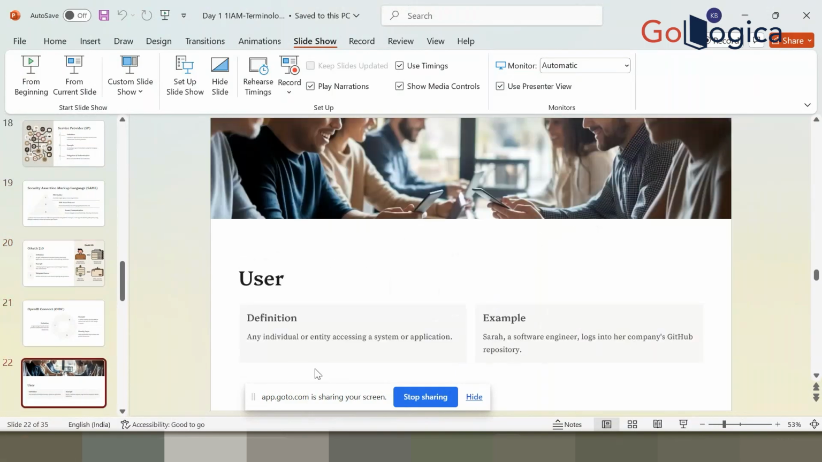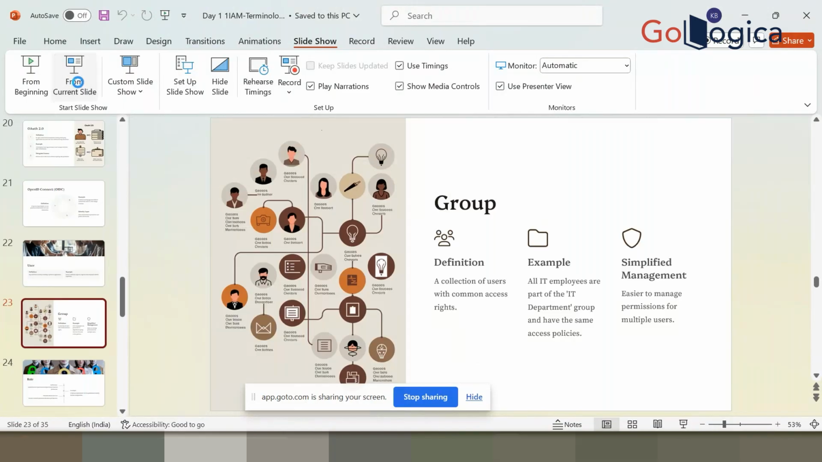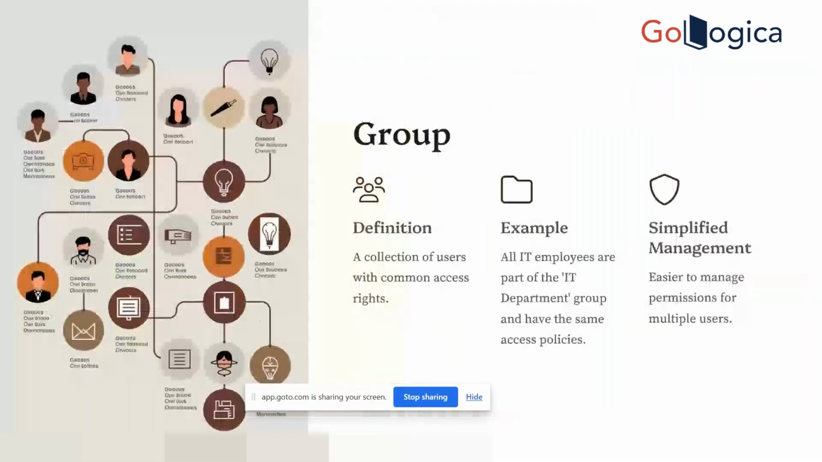Now, what is a user? You already know, a user is an individual or entity accessing any kind of system or application. Like Sarah is a software engineer logging into a company GitHub repository, so Sarah is a user. Similarly, groups. Groups basically means a collection of users. Like you, me, all the people who are in this session right now. We are a group of people getting to know what Okta is. We are taking the Okta training session, so we are in a group. We are all users.